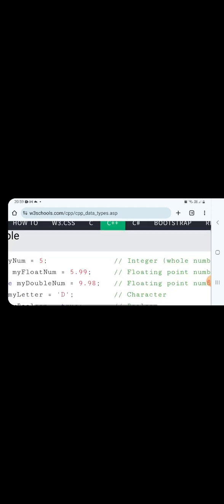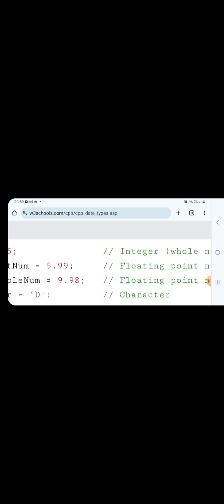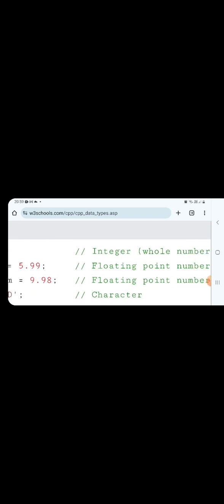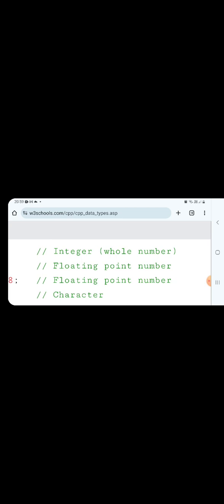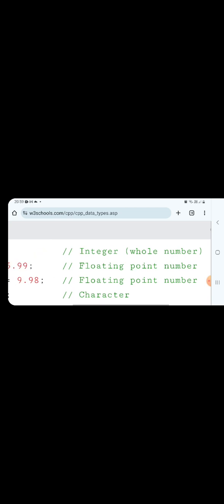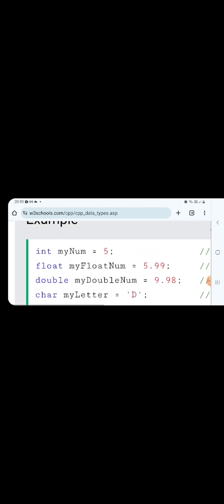Two slashes indicate comments, single line comments. The comment says integer means whole number. This statement, two slashes integer whole number, will not be executed by the C++ compiler. So it is a single line comment. Only this instruction, which is terminated with the semicolon, will be executed. Int is the data type, myNum is the variable, and that variable is assigned with 5.